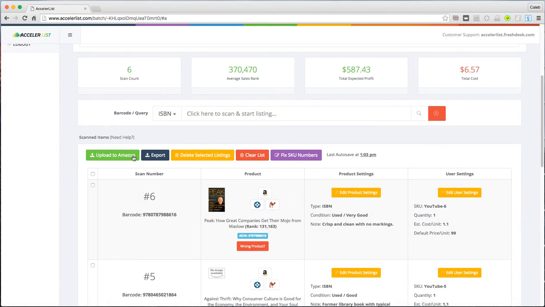Once you're done, you simply hit upload to Amazon. It's tied in with your Amazon MWS credentials, so you're good to go. You can go find it there and then create your own shipment, label it yourself if you want, or pay Amazon to label it, and off you go. So again, very, very simple interface.